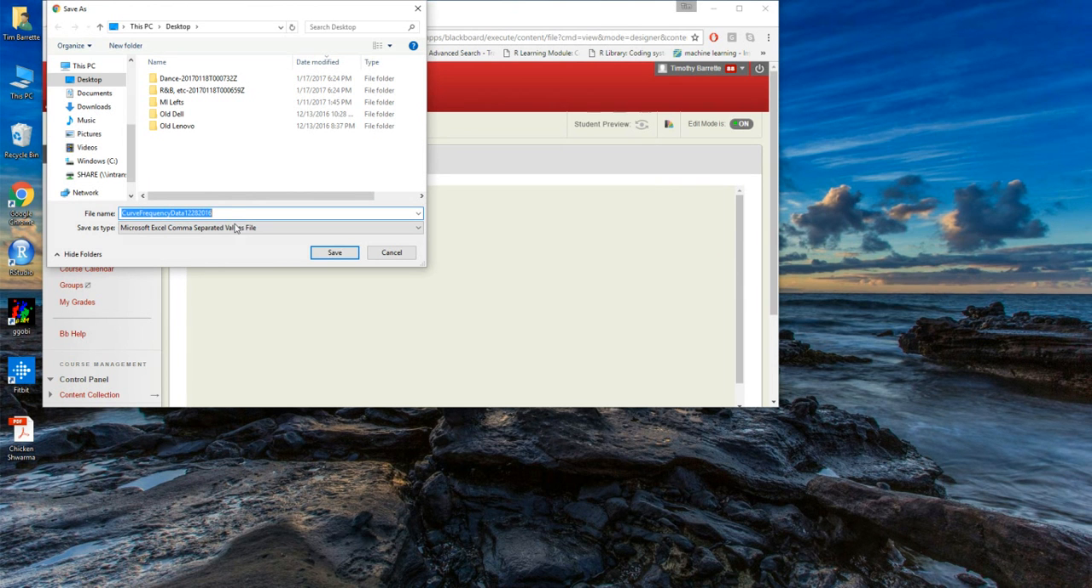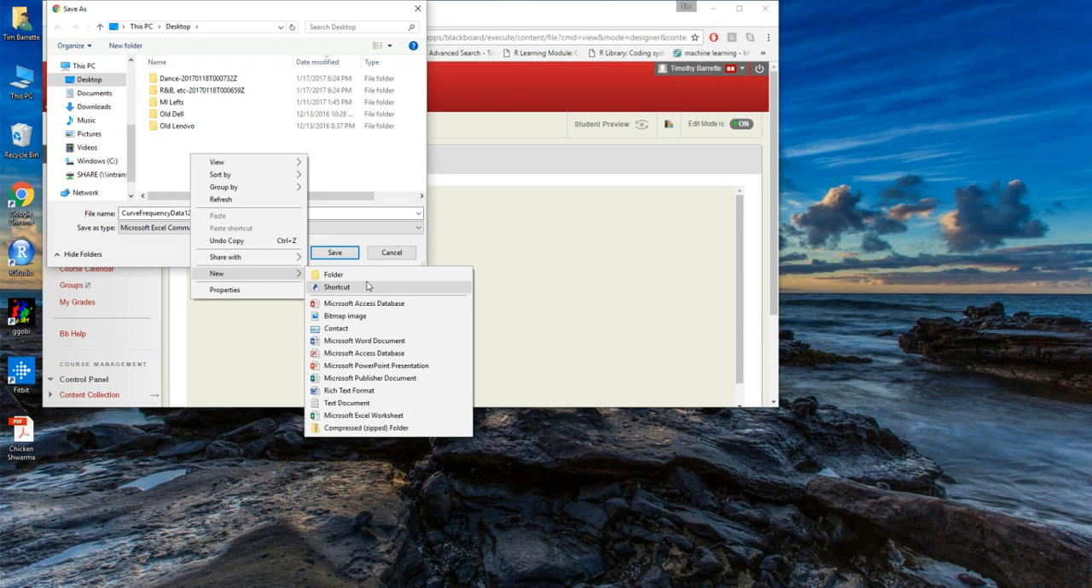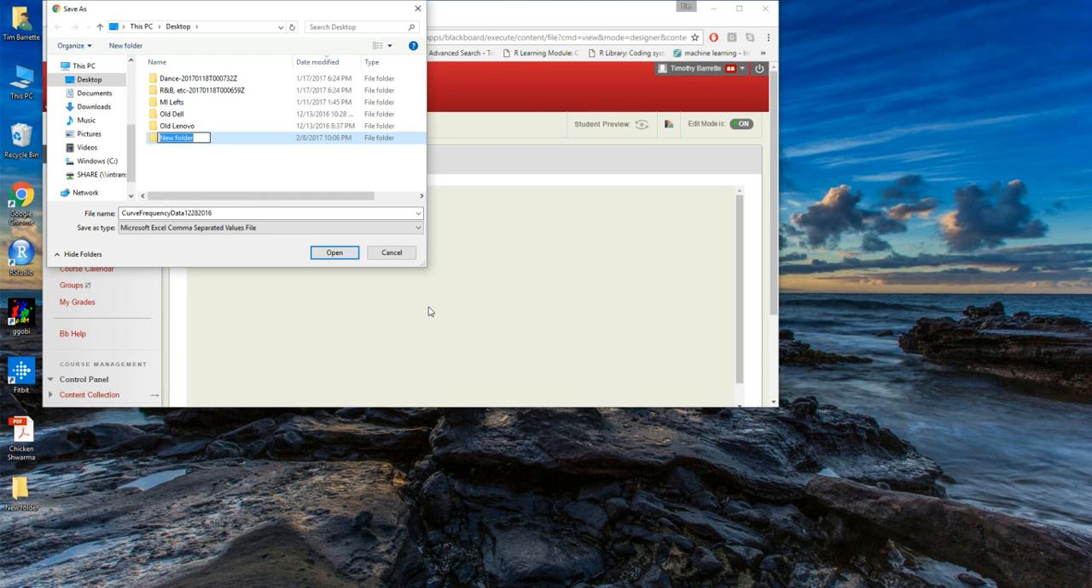to my desktop. Before I get too far involved in that, I want to create a new folder that I'm going to use to save my work. And again, I'm just saving on the desktop, but you can save to whatever location you like on your computer. And I am going to call this particular folder R curve demo, and I will save my data set in this folder.